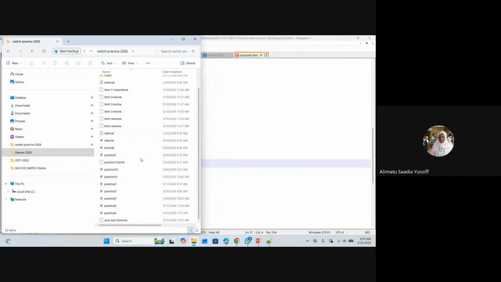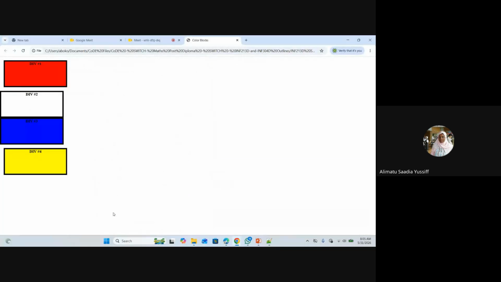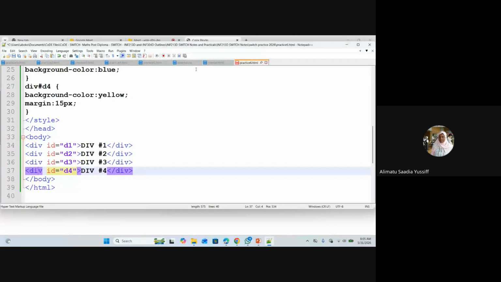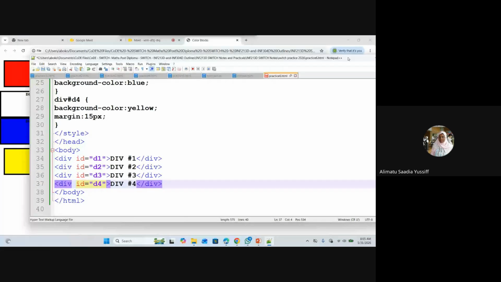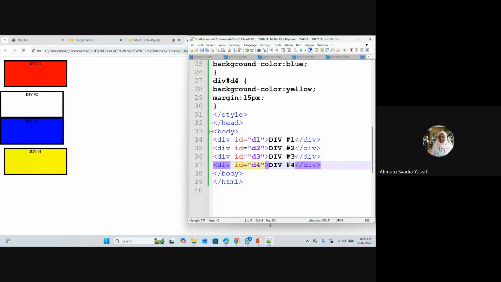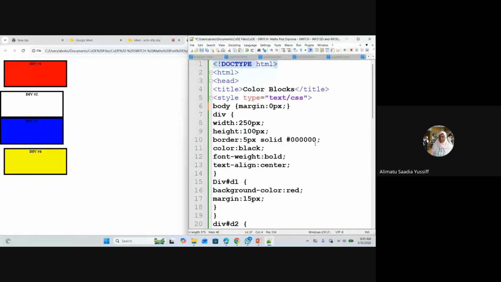This is our folder. So I'll look for practice sets. It's here. Okay. This is our setting. This is how the setting will look like.